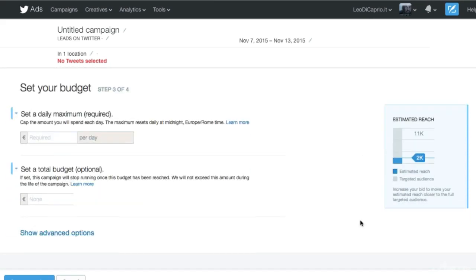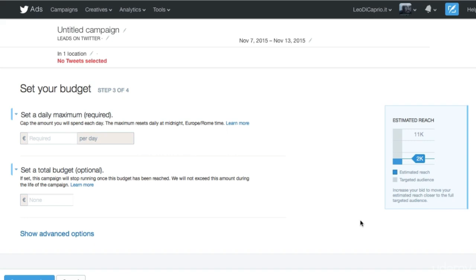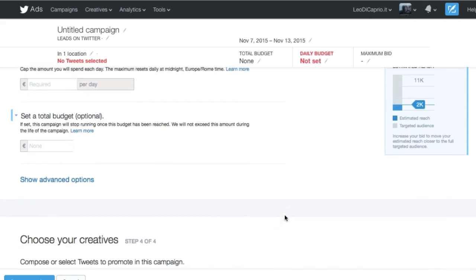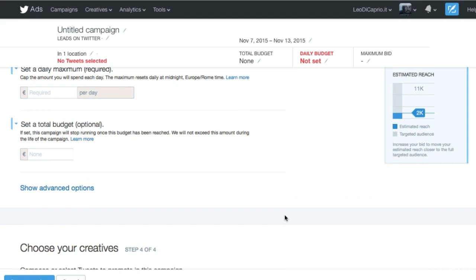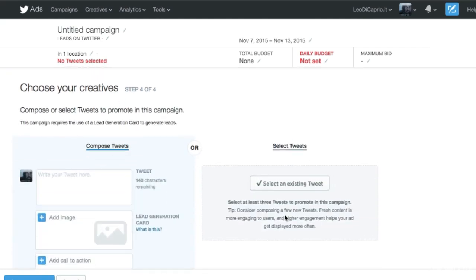Now it's time to select a budget. Like on Facebook, you can set a total budget for your campaign, and the bid is the maximum you are willing to pay for each lead. You will not pay more. At the beginning, you might use automatic bidding to see how it goes.